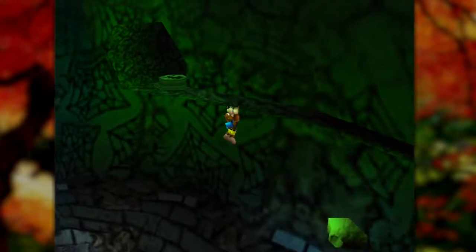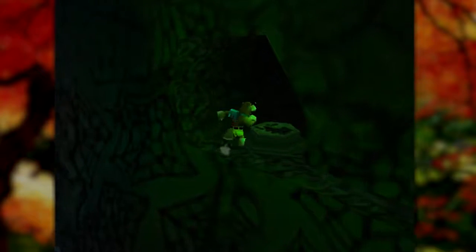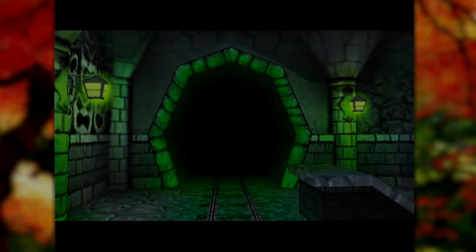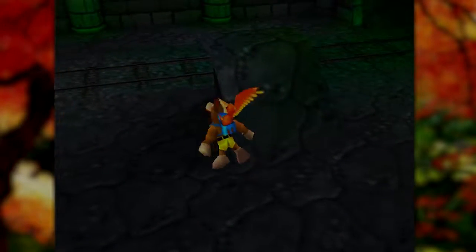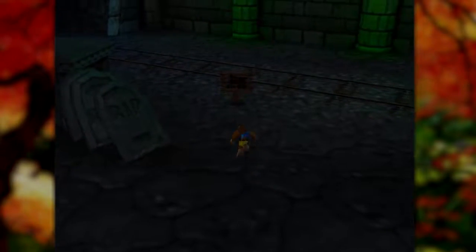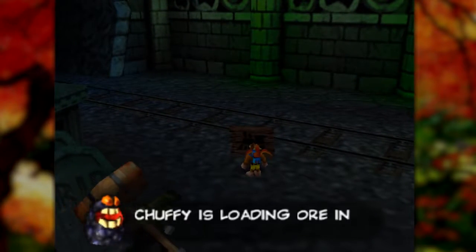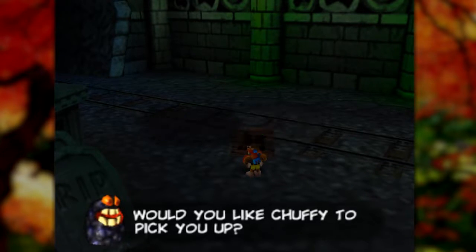Oh, look, it's the button. It's the button that I said that I needed to do that you said was here, that I agreed with you was here. Boom. Totes the button. Button accomplished. And then we can summon it here, right? And then we can load up the tarantula. No, it starts with a T though. The Triceratops. Would you like Chuffy to pick you up?